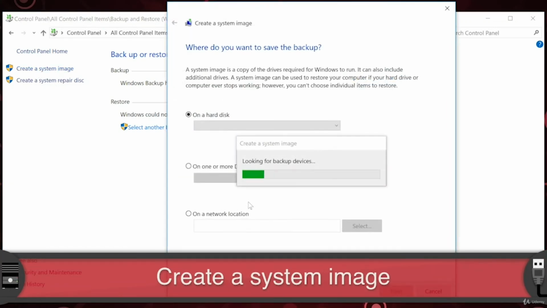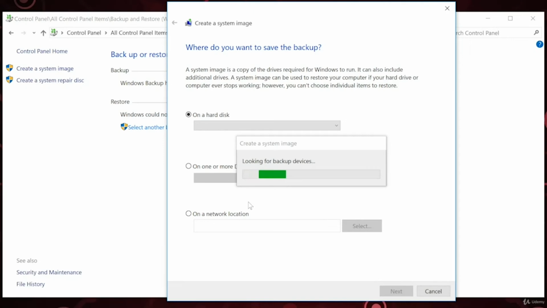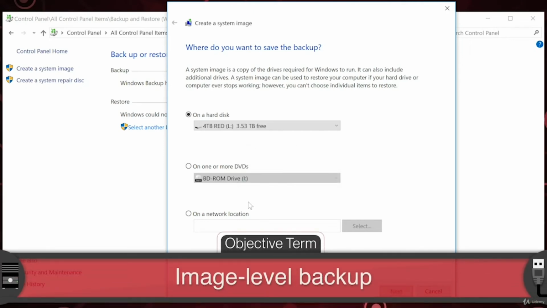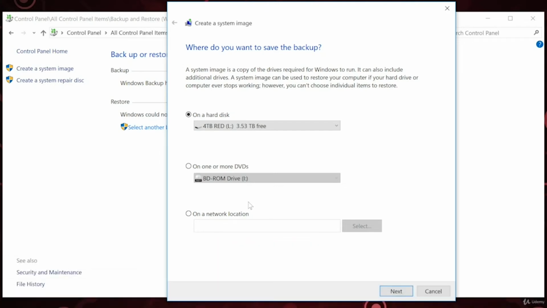So the system image is actually pretty much a complete image of my system itself. Not the applications, but pretty much my entire Windows folder and everything underneath there. So you can see that I can do this to my external disk. If I had DVDs, I don't like doing that because they're rarely big enough anymore. I could do it that way. Or I could actually put a UNC in here and save it to the network. I'm going to go ahead and say put it to the hard disk.